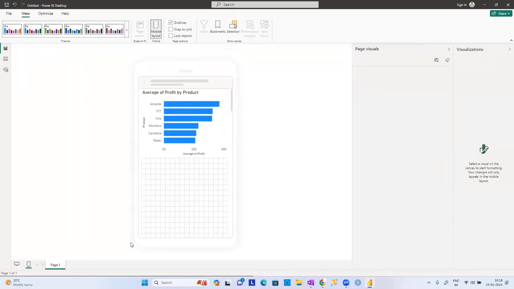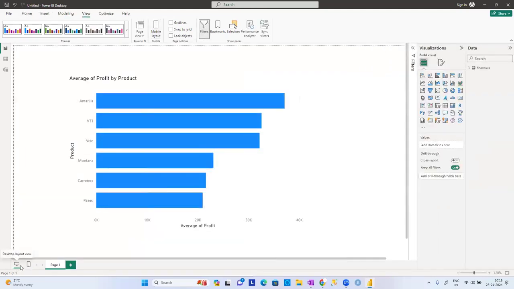Okay. So don't worry. Later we are going to see about all those applications, guys. So keep it in the desktop layout only, not the mobile layout.